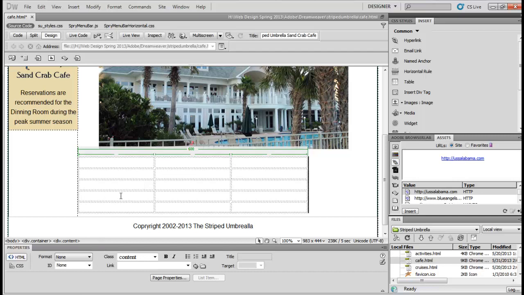Now, when I move using an arrow, notice I am now within my table. The whole table's not selected. Look at my properties panel. Down here, it gives me the information for my cell. It doesn't say table, it says cell. Now, this is where we talk about getting into child and parent containers.